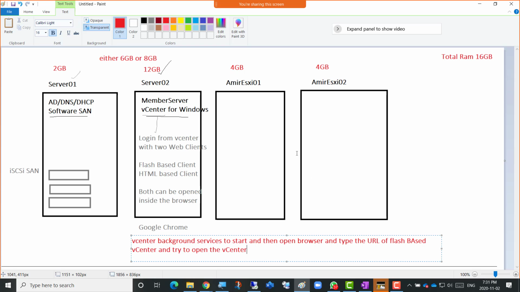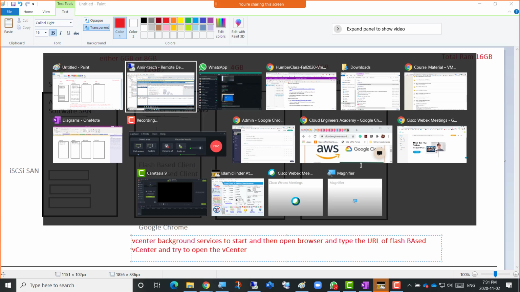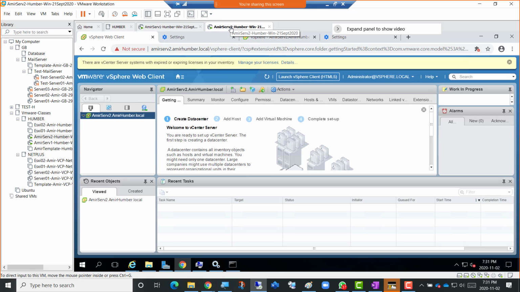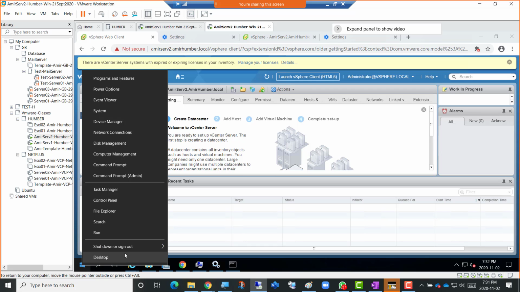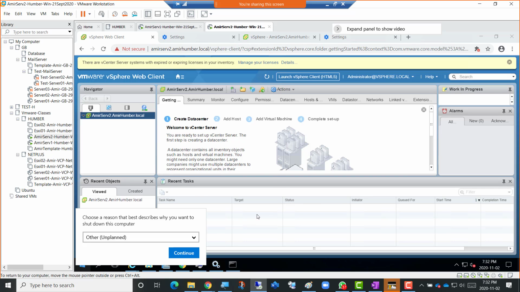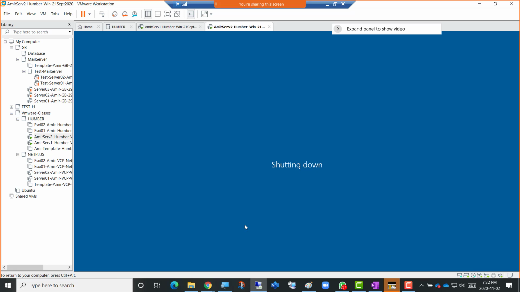Okay, guys, we understand that it's going to take more time for vCenter. So I'm going to shut down this machine now. Right click here, and I'm on server 2. Do not shut down server 1. Server 1 is like our breathing air, offering us the critical infrastructure services. Server 1 always remains up. We're temporarily shutting down server 2 to change the RAM. So I'm going to shut down server 2 now and continue.